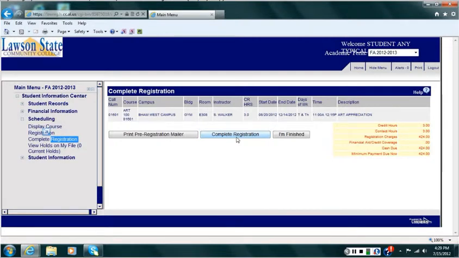Now, just a quick reminder, if you do not complete registration, you are not officially enrolled at Lawson State. You have to pay for your classes in order to be officially registered for school. So make sure when you hit this complete tab that you know that you want to complete your registration and you're ready to pay for your classes. Otherwise, you will not be completely enrolled. Just remember that. You can go and add and drop as many times as you want to, but just make sure that after you finish adding and dropping your classes in Student Suite that you go back and complete registration.